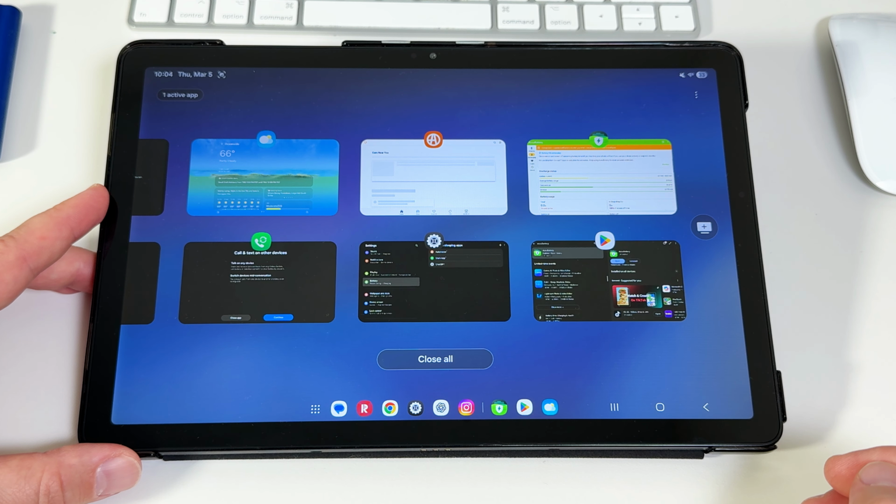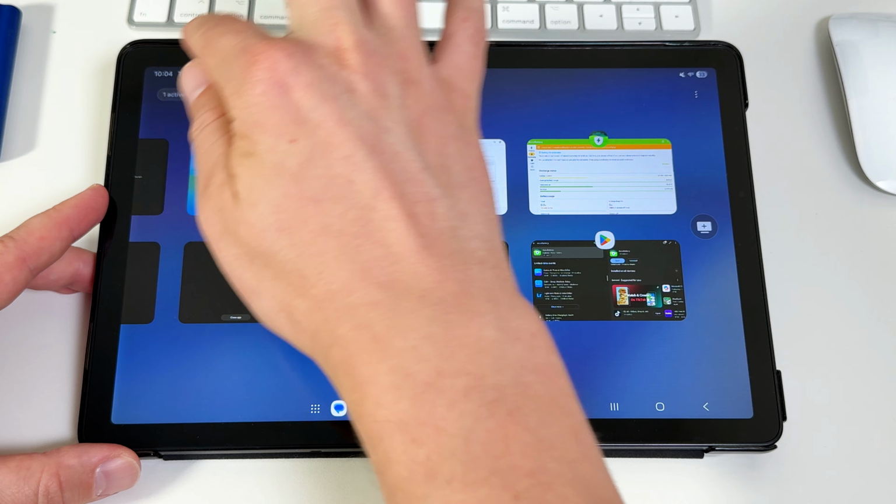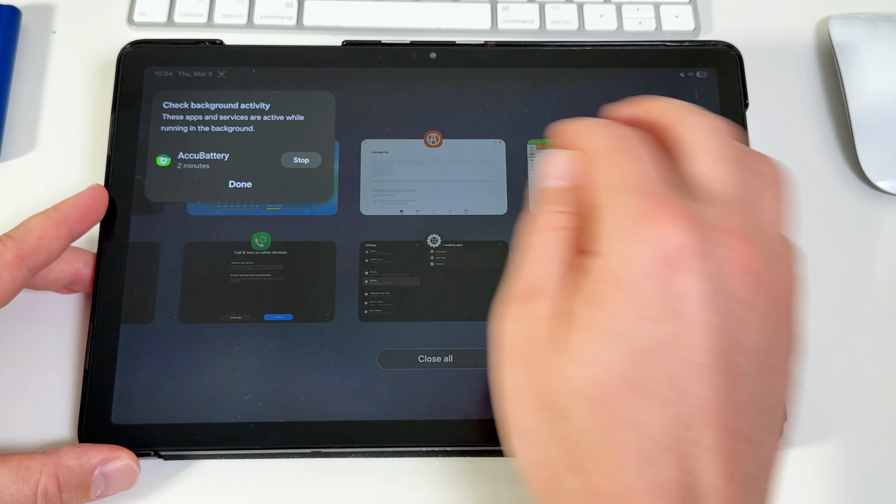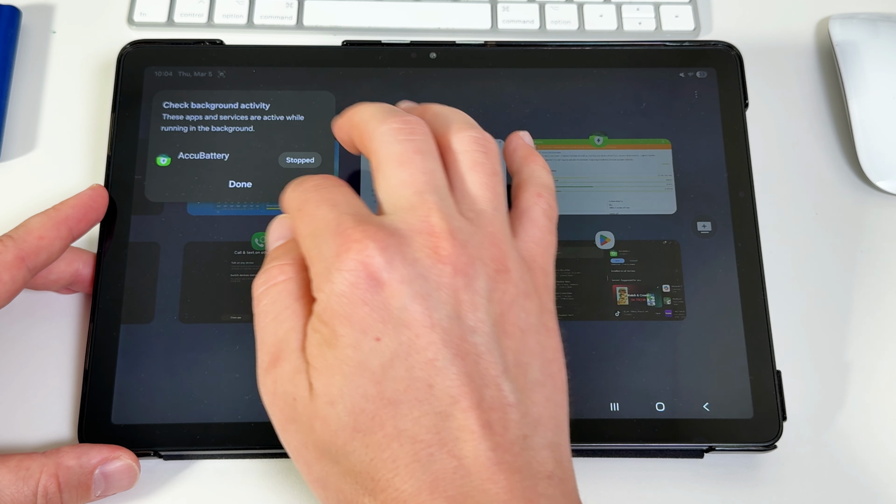Now, the pro tip here is that if you look at the top left corner, there's a button that shows active apps that are actually running in the background. These are apps that are actually doing something and consuming resources in the background. And if you'd like, you can stop them without having to close out every single app on your tablet.